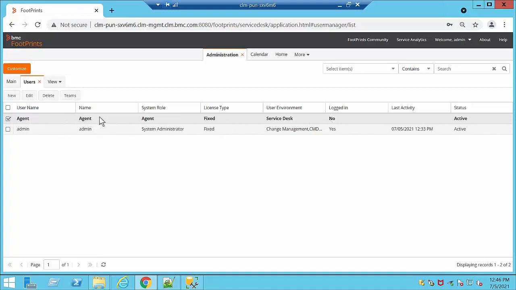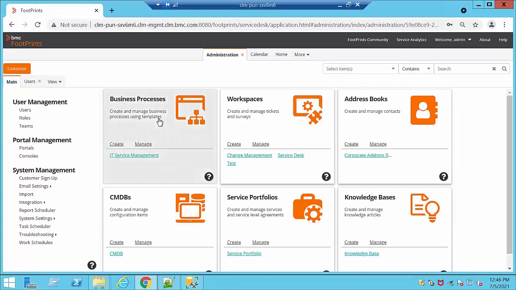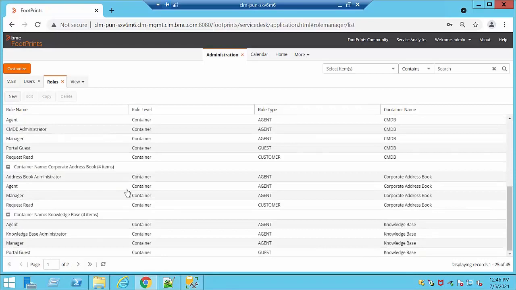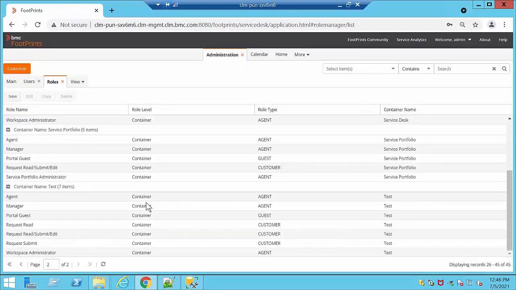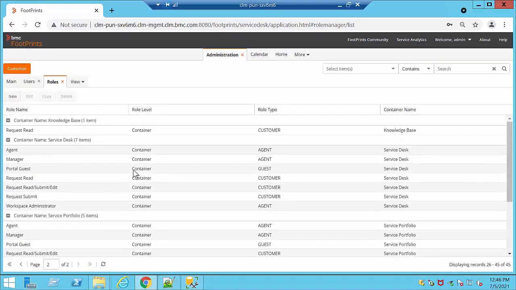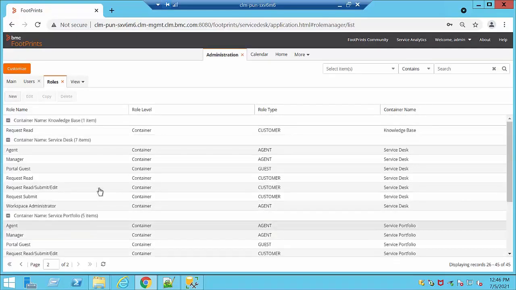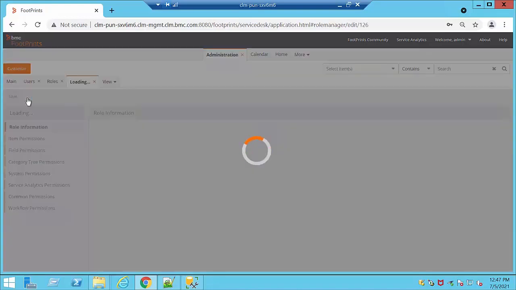We will also need to go ahead and check the permissions. This is in order to tell them exactly what they're going to be able to do in our system. We're going to go to roles, to our service desk, that is on the second page, and we're going to select service desk agent. That is the one that we have just given to the user. We're going to click on edit.